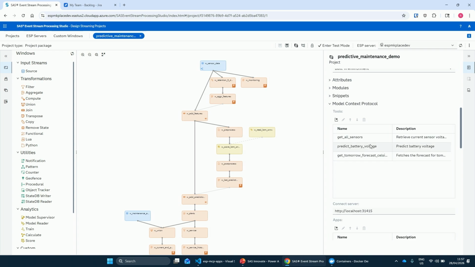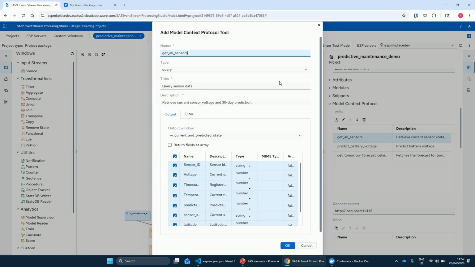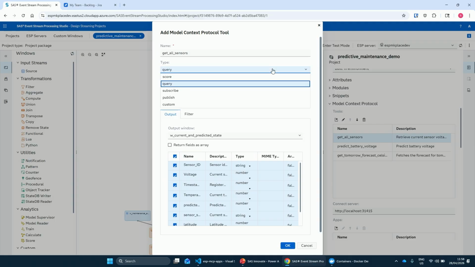Let's open the first one. This tool is called Get All Sensors. This will help us to get all of the sensor data, as well as the predictions. This is an MCP tool of type query, so that means that it's going to fetch the contents of one of these building blocks in real time. But there are also other types that you can use, like scoring to score AI models directly with MCP, but you can also use subscribe and publish to get data in and out of ESP. And finally, there's also an option to build your own custom MCP tools using either Python or Lua directly from ESP Studio.